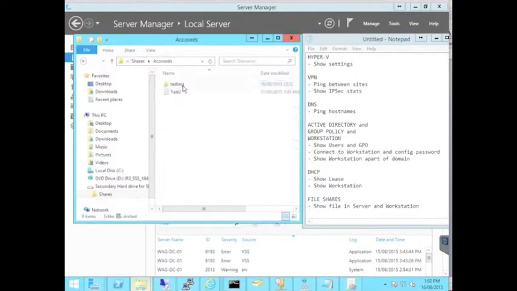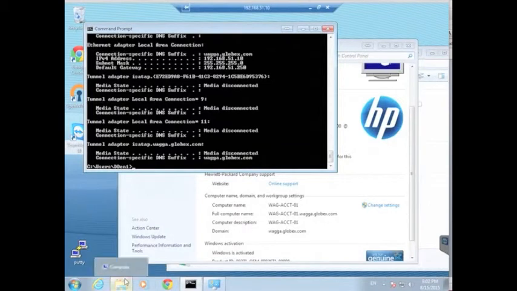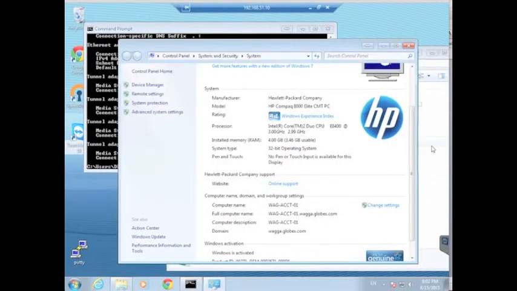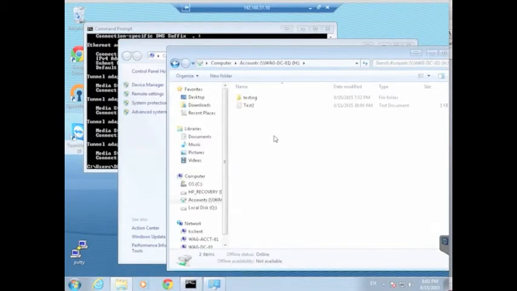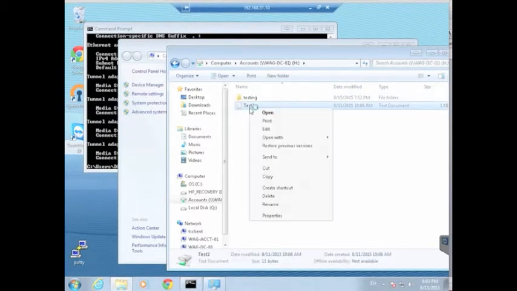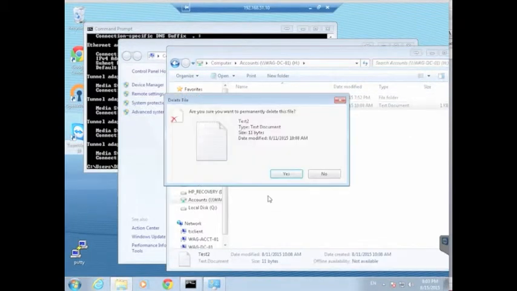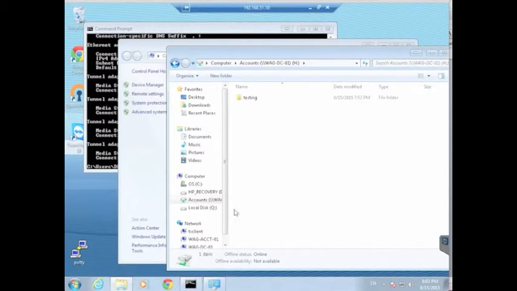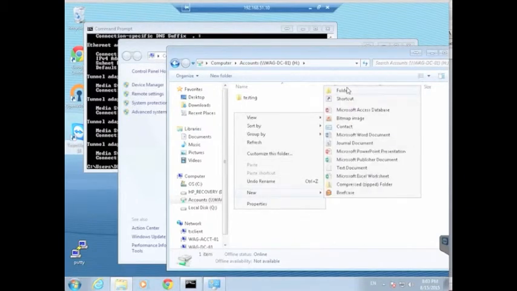We now take a look at file shares. Under the accounts folder we can see a folder and a file listed. If we go over to the workstation, we should also see this file and folder under the same folder. There they are. If we delete the file and create a new folder, we should see these changes take effect on the server side as well.